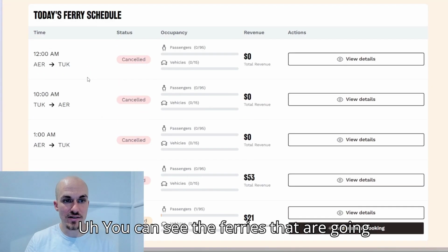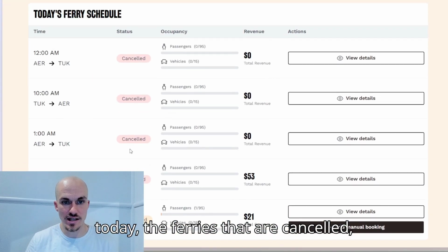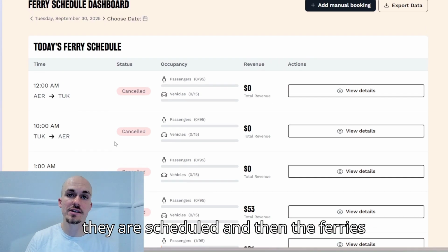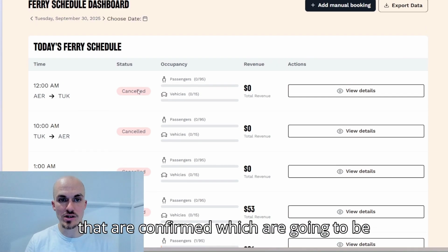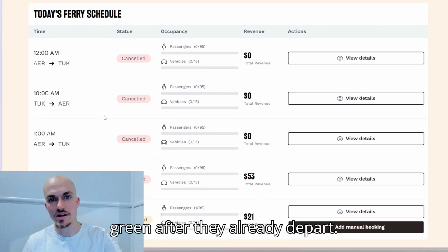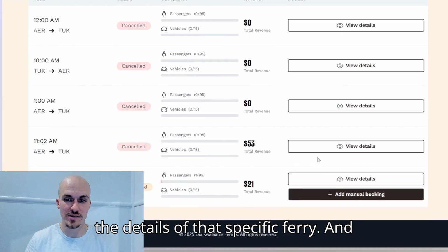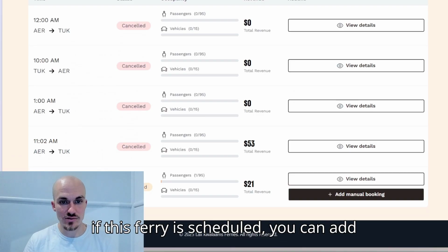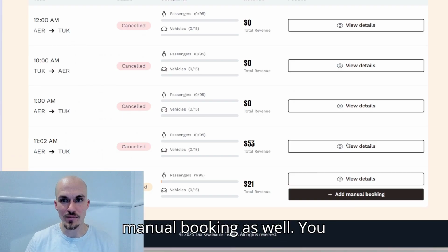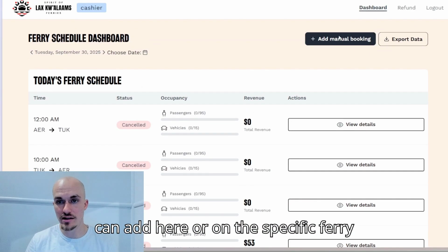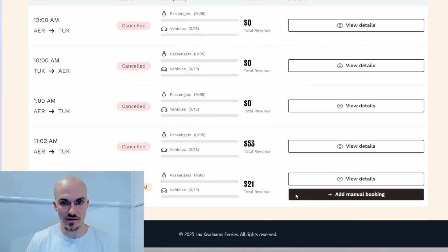You can see the ferries that are going today, the ferries that are canceled, that are scheduled, and then the ferries that are confirmed, which are going to be green after they already depart. You will be able to see how many passengers are on the ferries, vehicles, and the details of that specific ferry. And if the ferry is scheduled, you can add a manual booking as well. You can add here or on the specific ferry here.